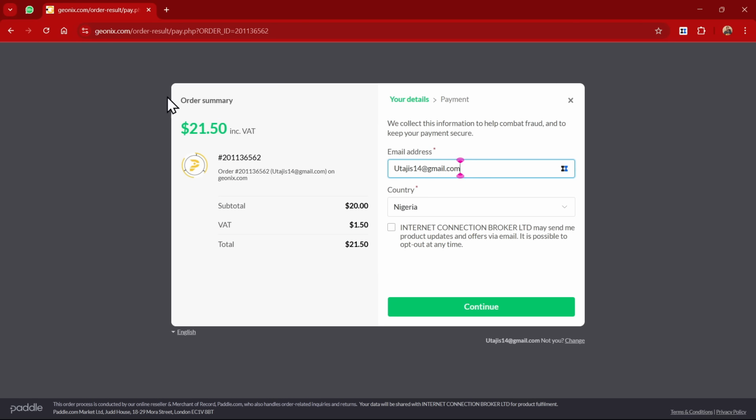So, if you notice the link has changed, you're having your unique order, so they can help you track it and know that this is a person trying to make this payment. As you can see, this is the payments page. Here you see your subtotal, which is $20, then value added tax, which is $1.5. So you're going to pay $21.50 in total, but you'll be getting $20 in your account.